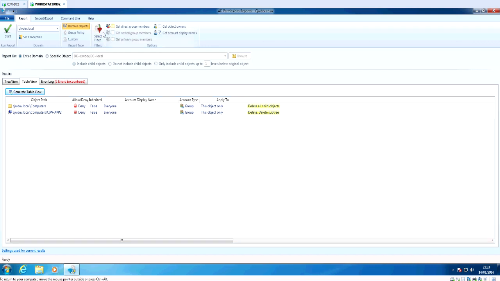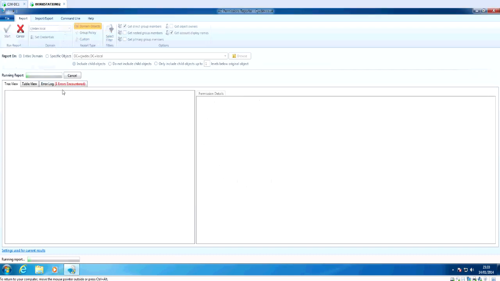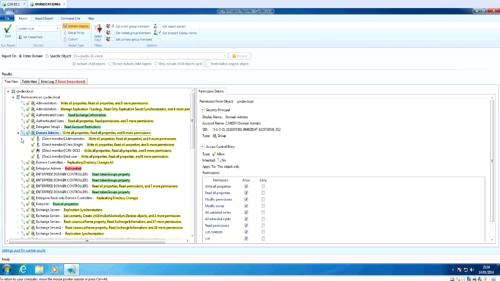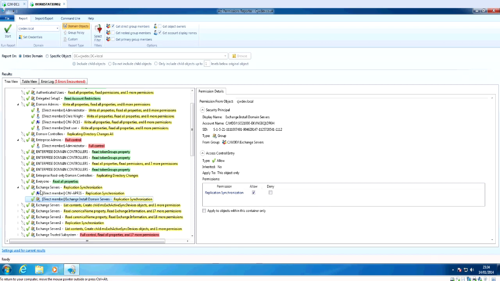The options over here, we can choose to show group members directly within the report. So I'll just go and take that filter off. So now that we've enabled that option and run the reports, we can see that for any groups that the members can be gathered from, we can expand them and see the members directly within there. So enterprise admins, we can see that administrator is the only member. Exchange servers, we can see there's just this particular computer and the group.